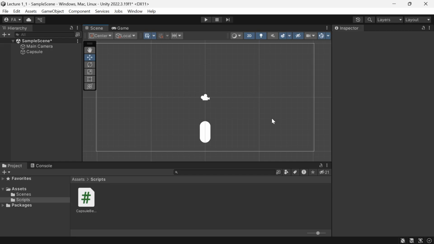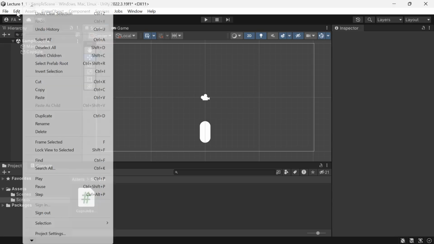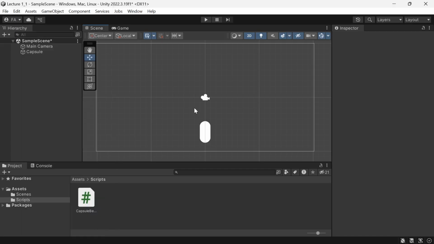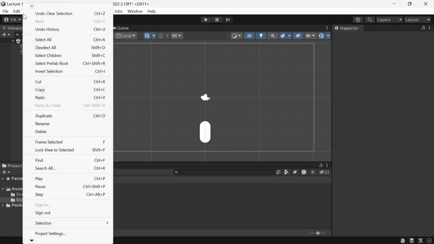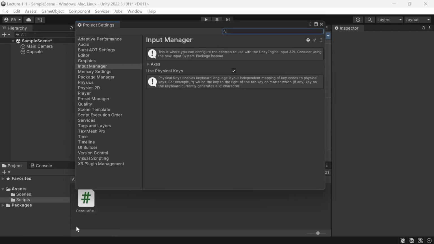For Unity, there are a lot of ways to provide input for the game. You could actually listen for exact keys, like KeyDown D, KeyDown A, KeyDown W, something like that. But there are better ways. One way is to use the Input Manager. To access it, we go to Edit, then Project Settings, and here find Input Manager.